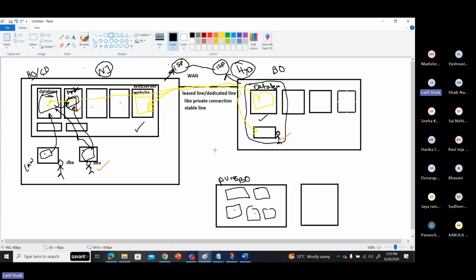Another issue is feasibility. What is feasibility? You cannot establish leased lines at every place. It depends upon the local ISP provider, upon the ISP service providers and the agreements between ISP and ISP connectivities. So there are a lot of other challenges.